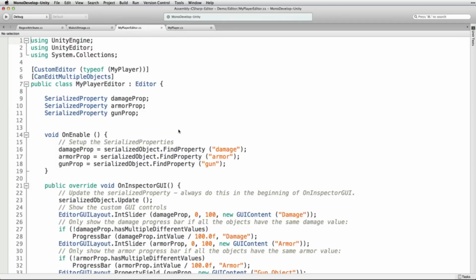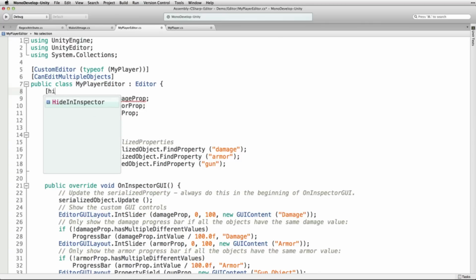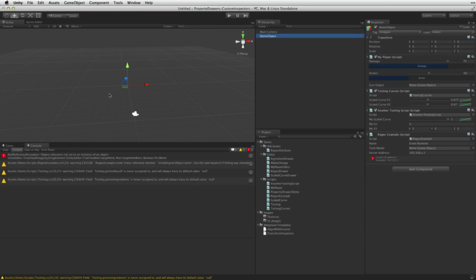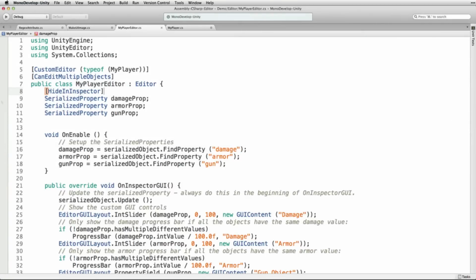So let's look at the editor. I don't know how this will work on a serialized property. I've not tried it. It seems to be ignored because we may have competing attributes, because things like hide in inspector make me wonder whether that's also competing with a custom inspector.